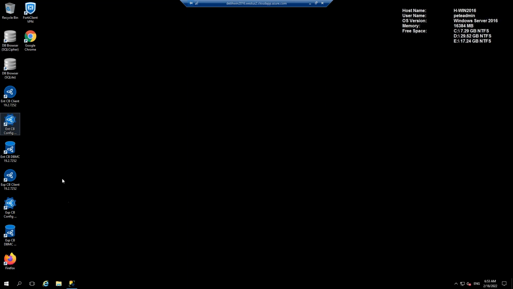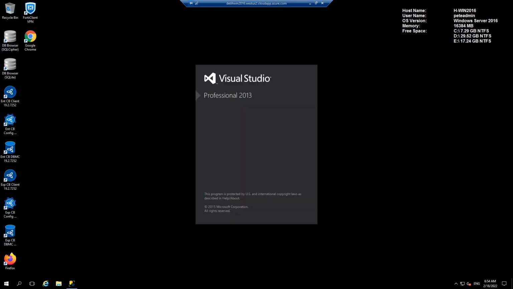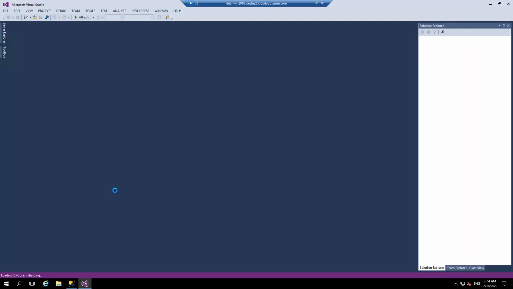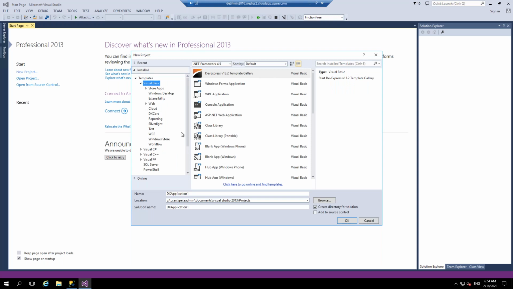So then let's open Visual Studio 2013. We installed the SDK here, the CB SDK. To create a new project or new plugin for CB, you need to go to new project and then select the language you want. In this case, we're using Visual Basic.